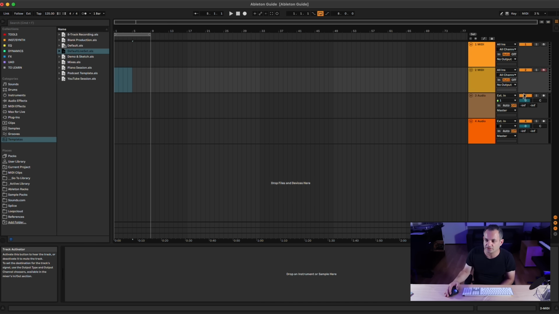Here you have your CPU load meter. So if you start seeing this get high, you need to increase that buffer in the preferences panel that we spoke about. And last but not least, you have your overload indicator, which is going to tell you that your CPU is overloading. So that's a brief overview of the top panel. Let's talk about the left.